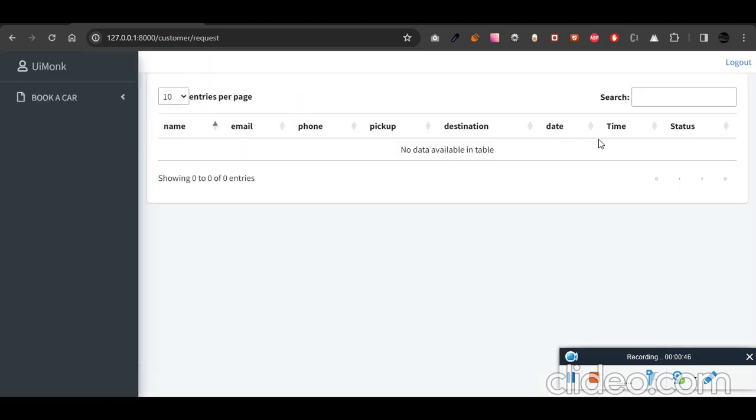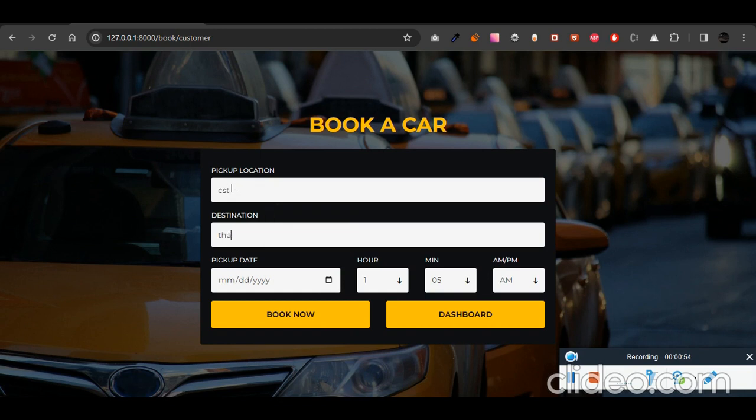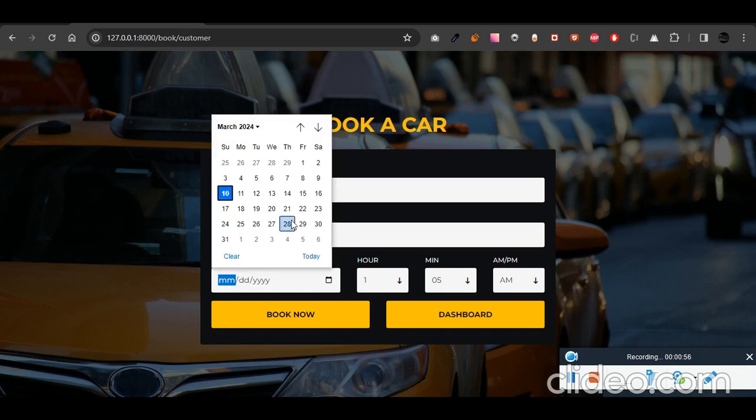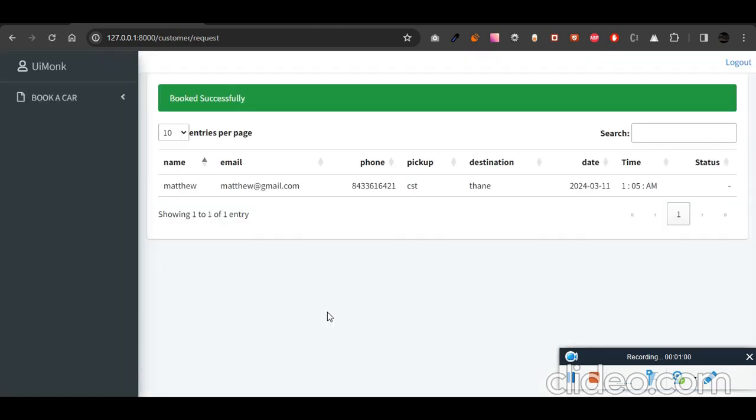Now as of now I have not made any booking, so the table is blank. So let me just book a car. So from CST to Thane, and the date is going to be tomorrow, and you can give any time. Click on book now, and now as of now we have one ride for the user Matthew.